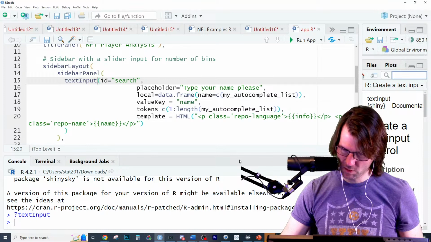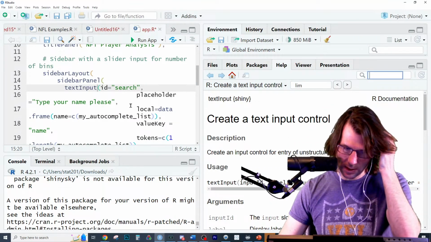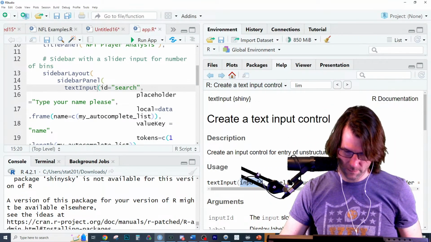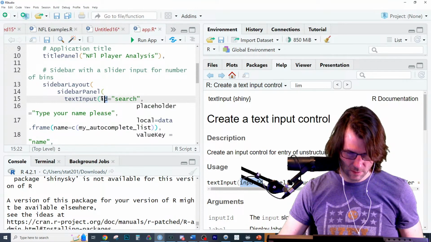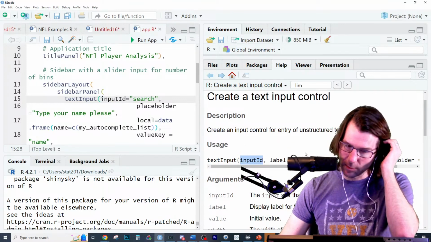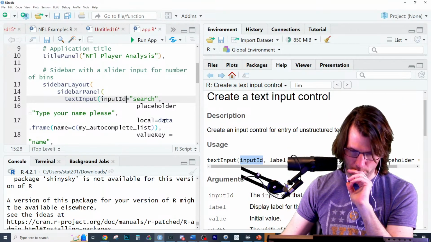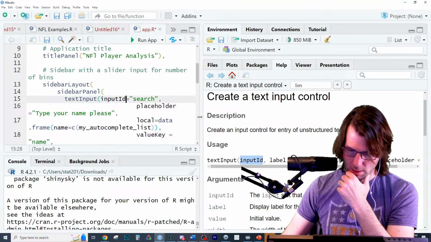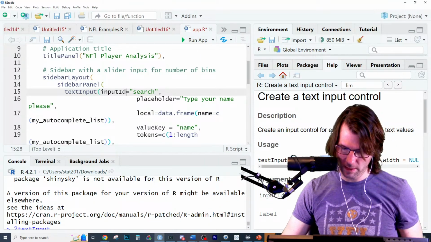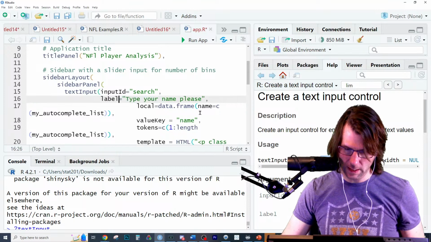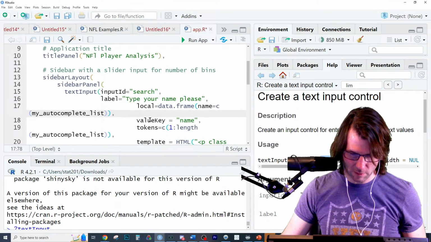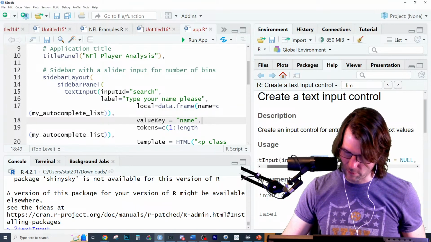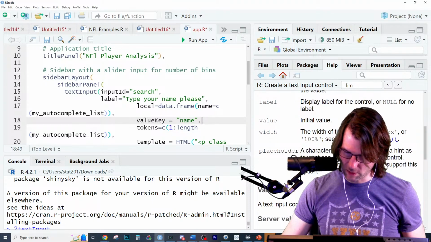Okay. Input ID. Okay, so that should be input ID rather. There. Input ID. Label. Label is the label it has on top of it, so that should be label right here. Value is the current value it has. Okay, local data we're not going to need. Value key. None. And then it should have the placeholder.